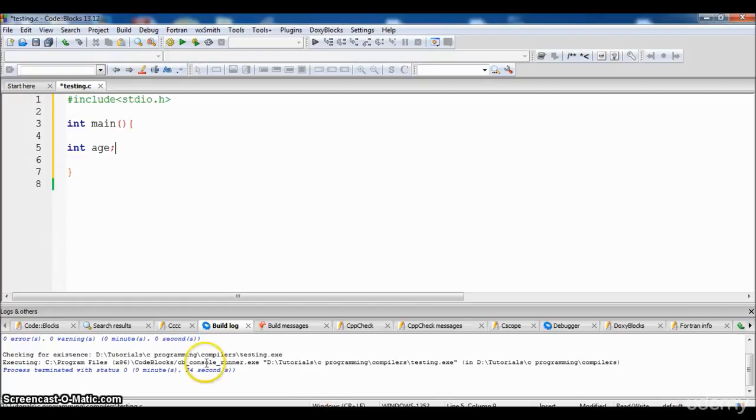As soon as the system comes to line 5, it will generate a memory with the name age and its type is integer. Means the memory allocated to age can only store integer values, which are numbers.